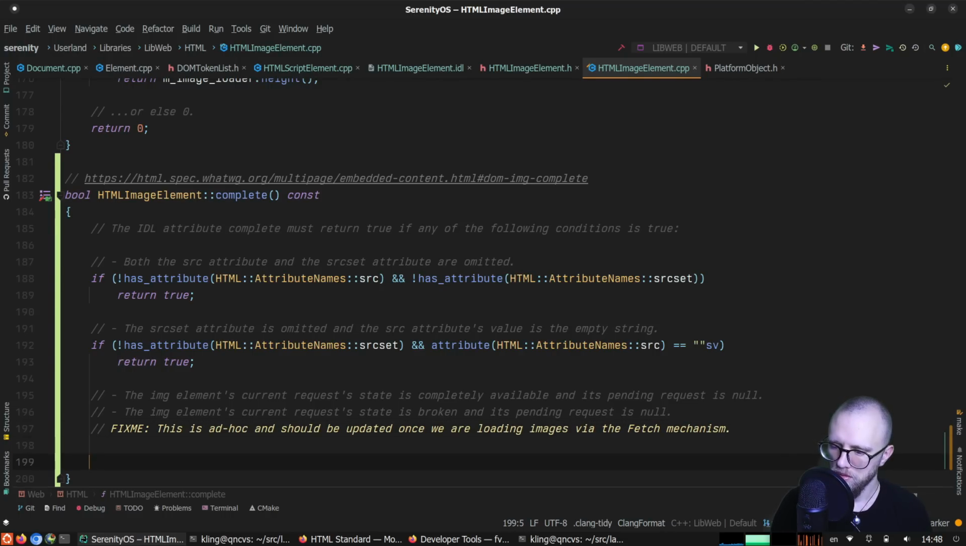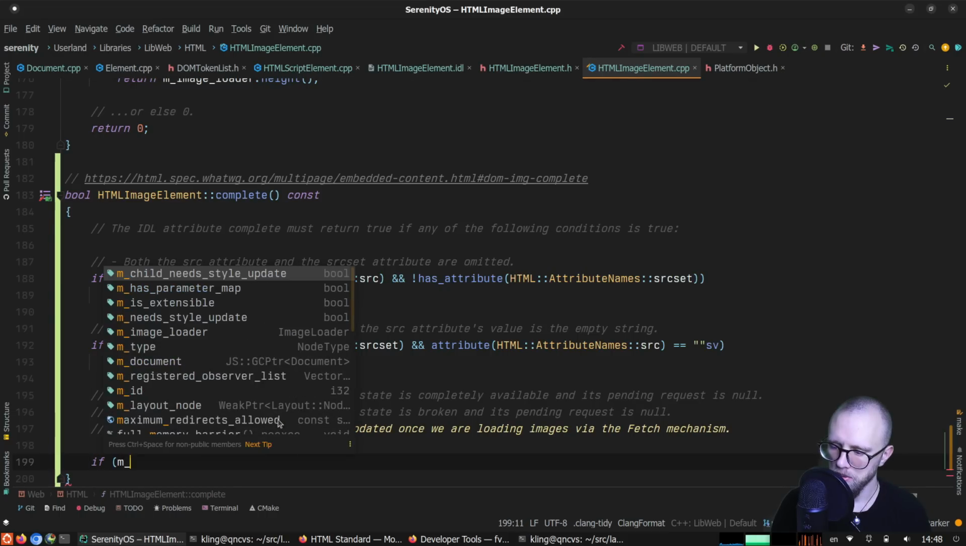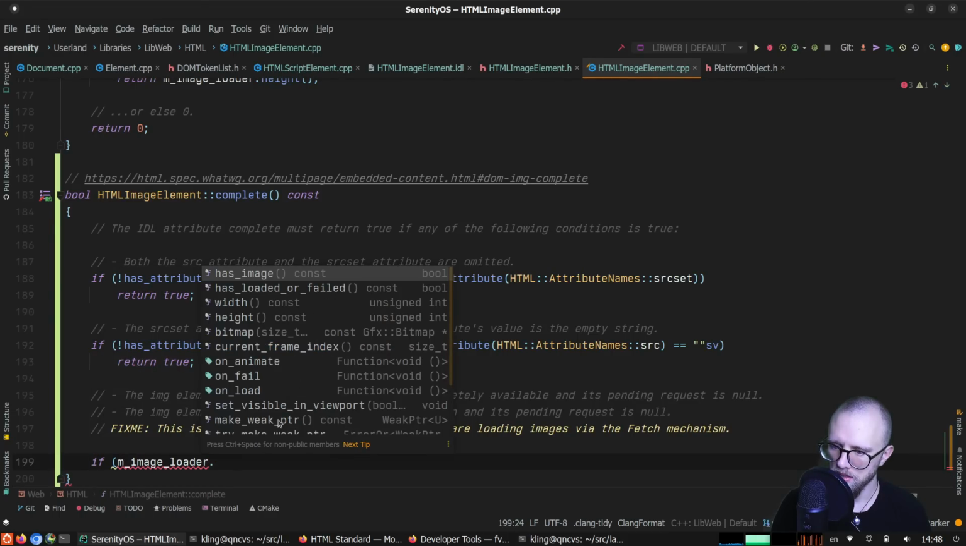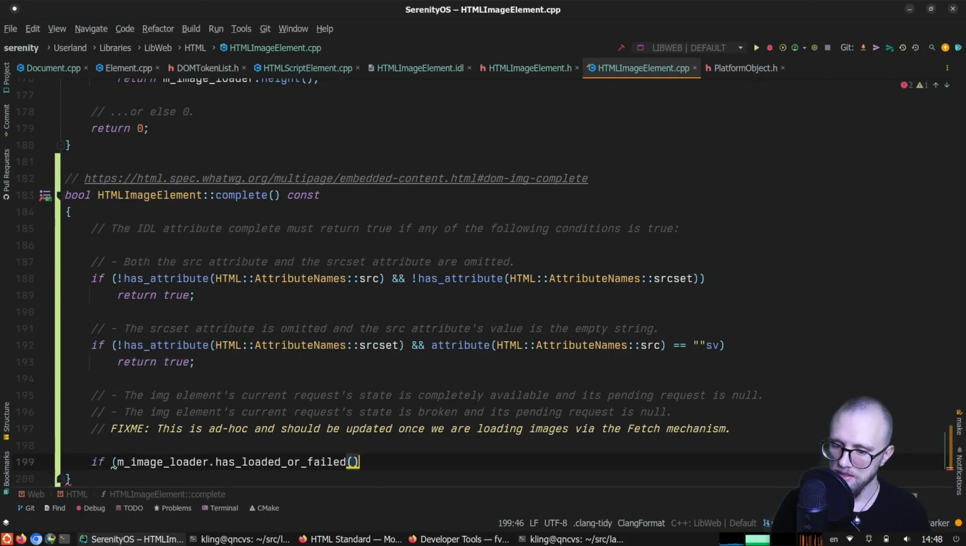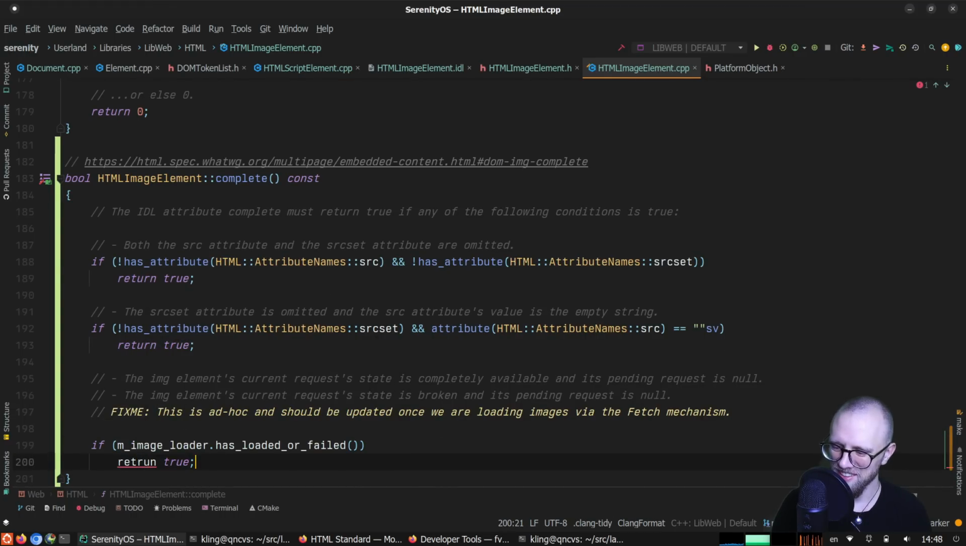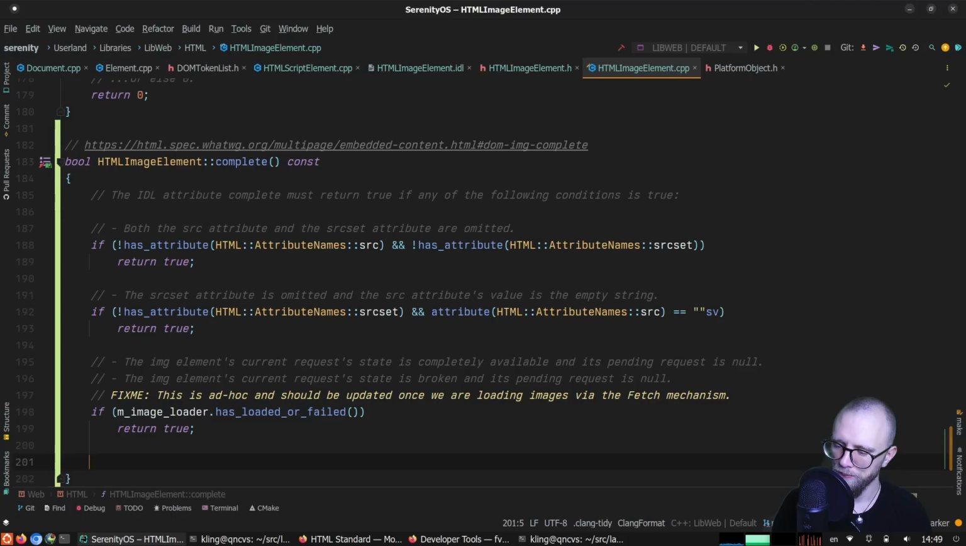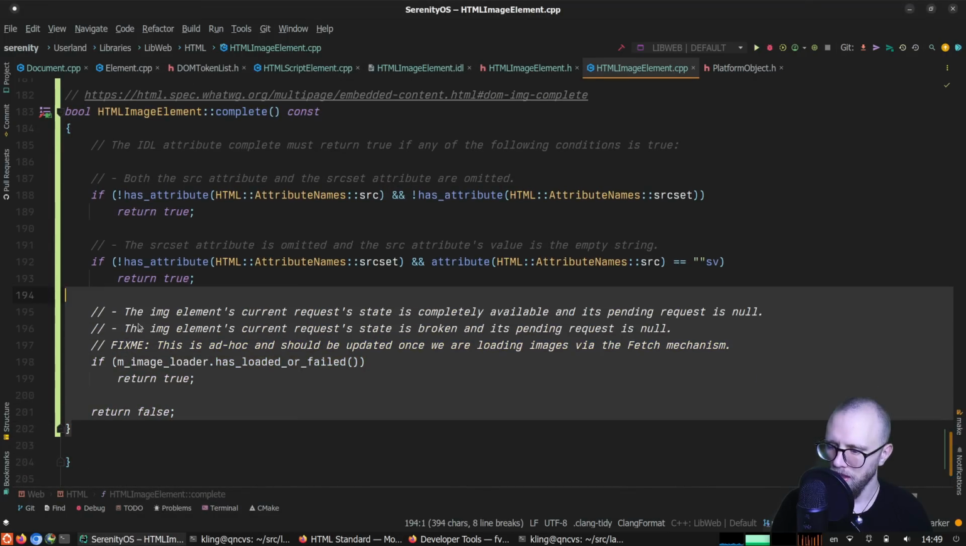Okay, so we have our image loader, which will tell us has loaded or failed. That's actually perfect for what we're asking. So that's essentially the same as is completely available or broken. So we're going to give the right information. It's just not through the exact same abstraction as the spec uses. So it should be good.